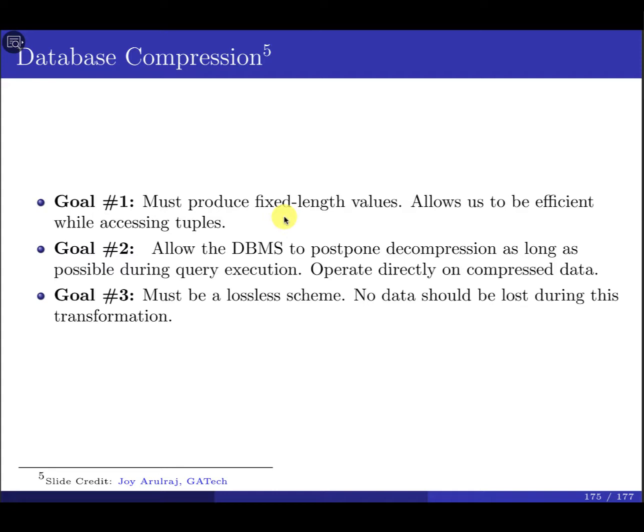It must allow the database management system sometimes to postpone the decompression of the data as long as possible during query execution. Sometimes a compression technique allows me to perform operations even if the data is compressed. The third one must be a lossless scheme. That means you don't delete or remove any piece of information. When you compress the data and then uncompress it, you're going to get the actual data. As I mentioned, it depends on the application.